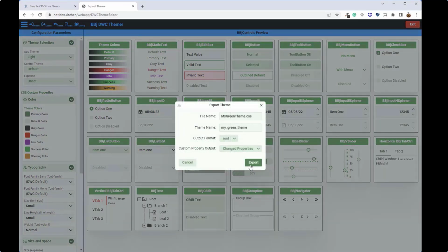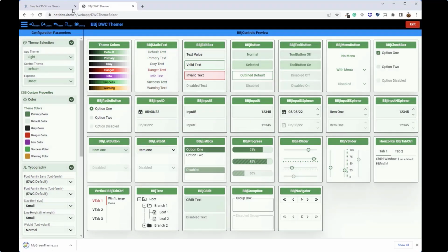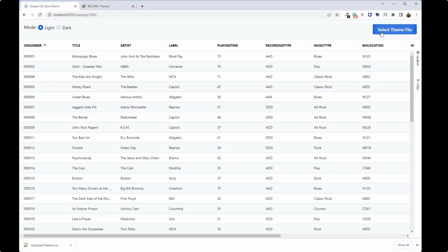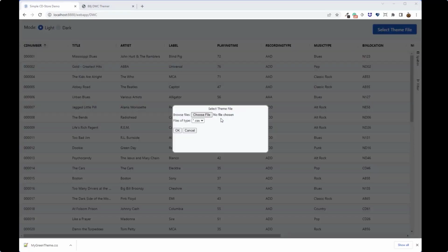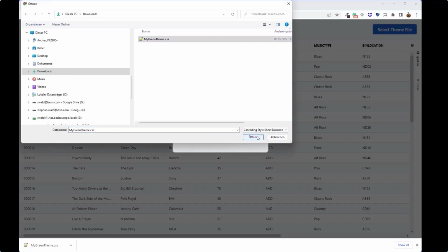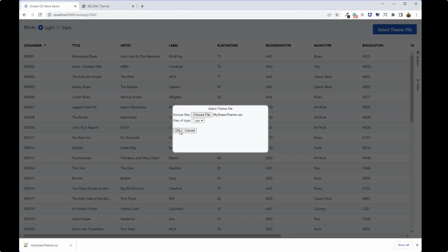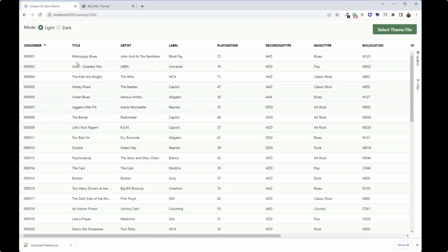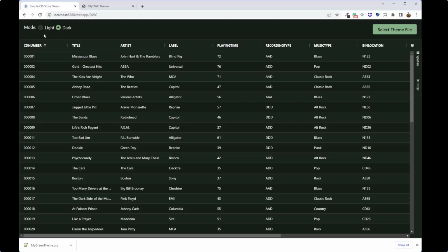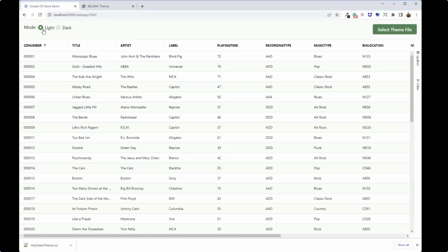Back in the grid demo, I select the theme file I downloaded before and apply it. We see that the prior blue color has changed to green in both the light and the dark theme. BBJ cares about proper contrast and calculates the proper derived colors for you, like the color for the alternating row backgrounds in the grid.